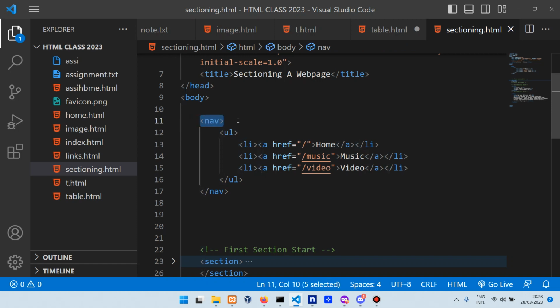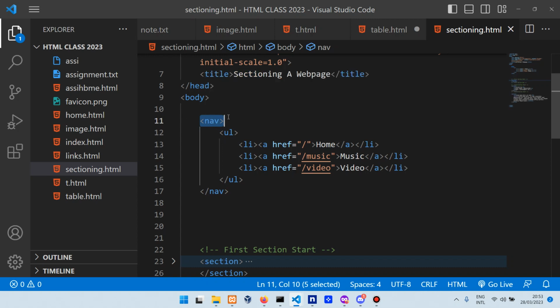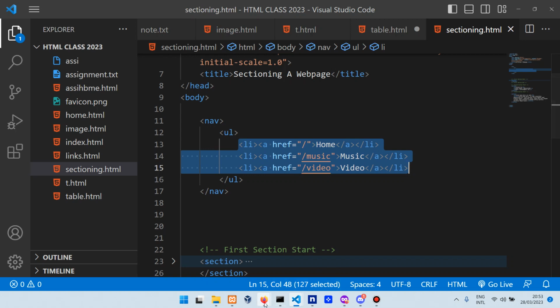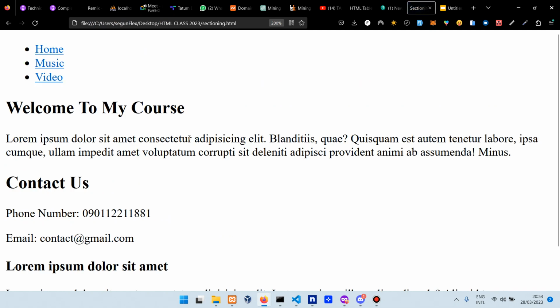So by default, we know that this nav bar represents a section of a page that links to other pages. You understand? That's nav bar. And if Google or any search engine is crawling this website, it will understand that this navbar has some links that are related to this particular page or some external page. You understand? If I save it now and I refresh it, can you see it?